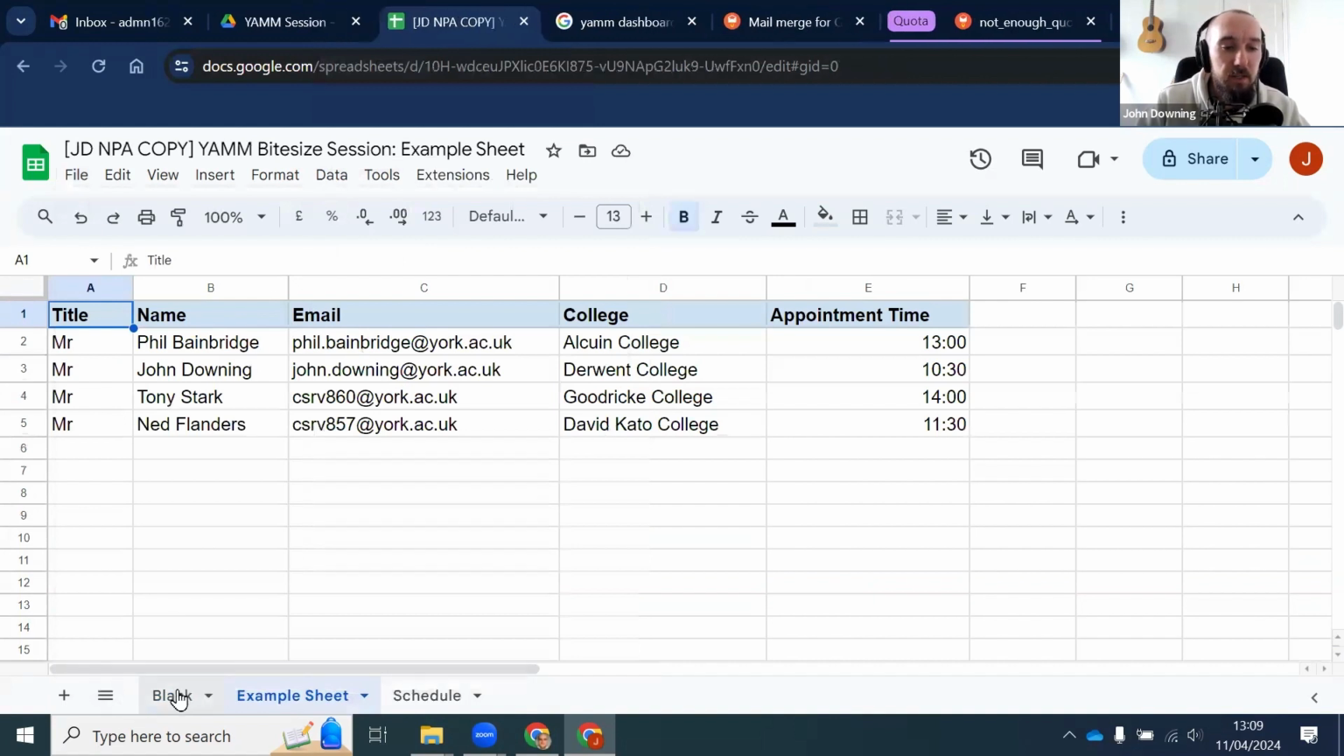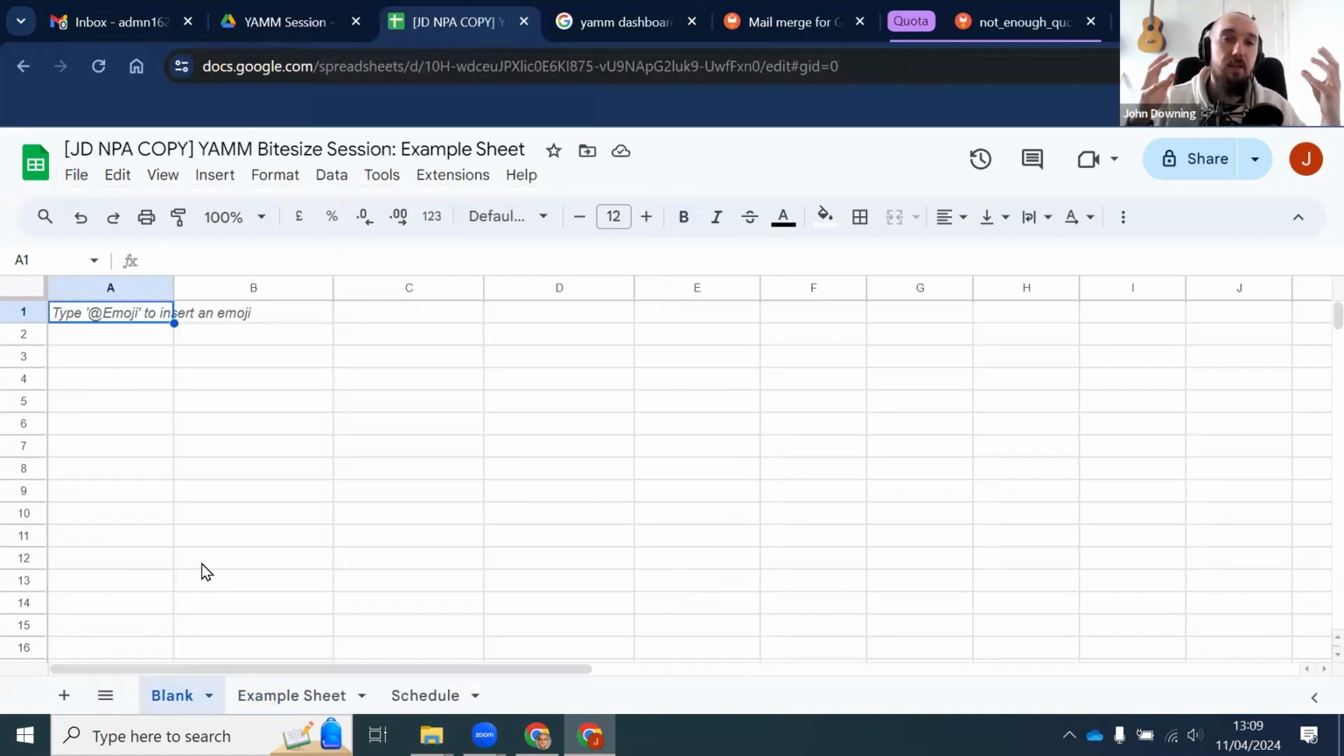Okay, so the basic overview of how you use YAMM is you have a data sheet, and you have in your Gmail inbox a draft email containing tags, containing all the content that you want to run as part of this mail merge campaign. And we run the extension, and it reads from the data sheet, and then it grabs the draft that you want to grab, and then it creates this lovely mail merge.